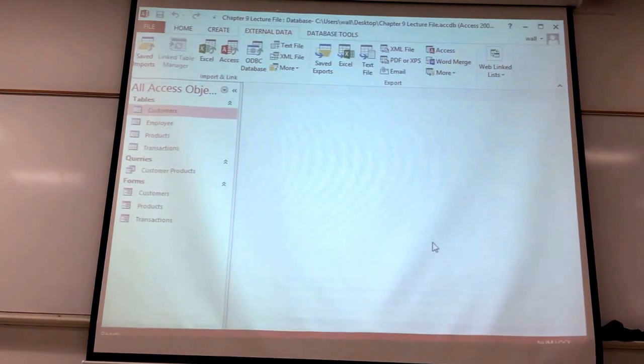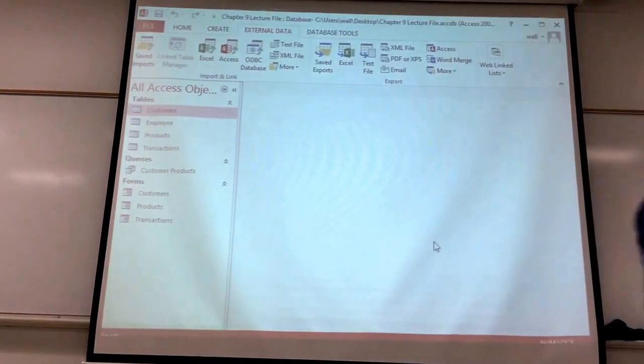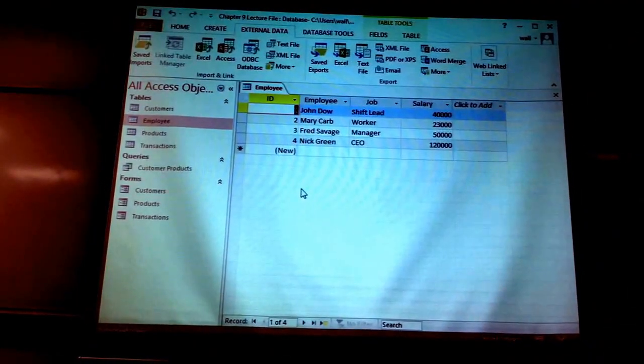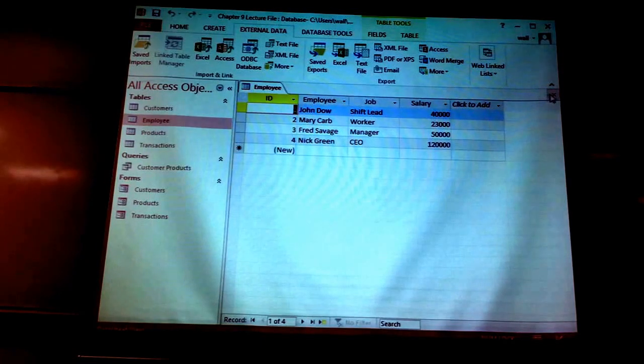Then notice we have a new table there that says employee. If you double click on that, then the data looks just as it did in Excel. It's just converted to an Access format. And we can close that.